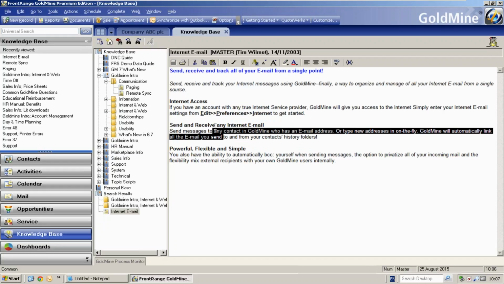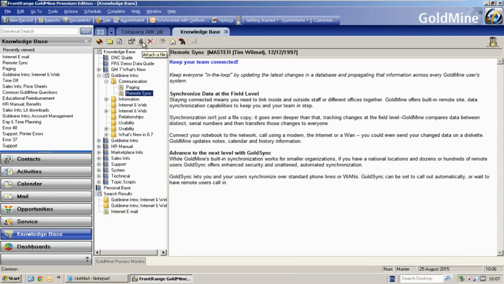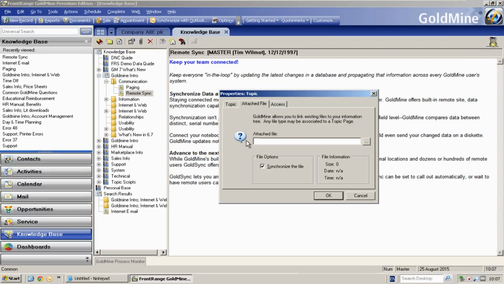Also, you can attach files to individual topics as well. This little icon up here on the knowledge base toolbar allows you to do that. So I've clicked on the remote sync option there. I can click on this little attach file icon and browse to a particular file there. Where we see this checkbox, synchronize file, that relates to GoldMine's feature of remote synchronization.